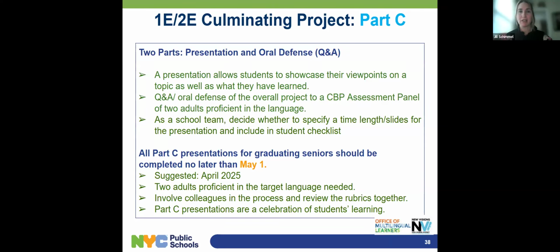They're not on the end of your data form. So those 11th graders can complete their Part C presentations after the exams if you'd like them to. There's not the urgency that there is with the 12th graders. You need 2 adults proficient in the language, and they do not need to be pedagogues. They can be community members, but it needs to be 2 adults proficient in the language who are going to assess your students. So as you're planning the presentations in April, make sure you have 2 adults proficient in the language to be part of this.